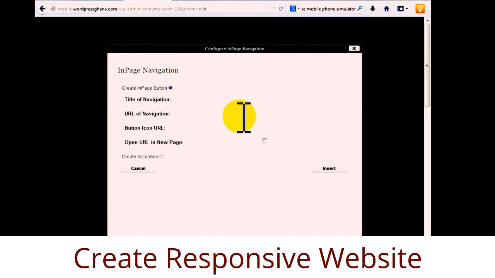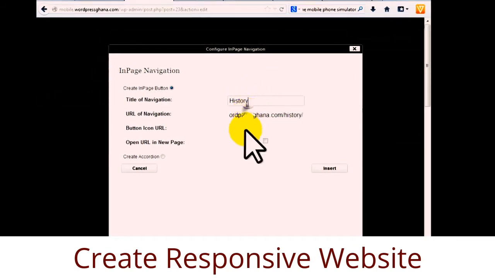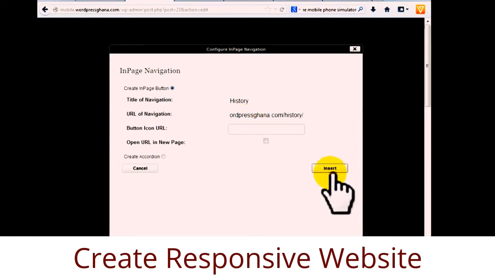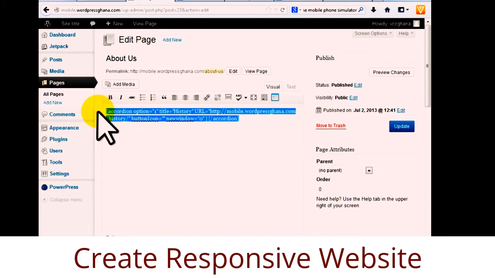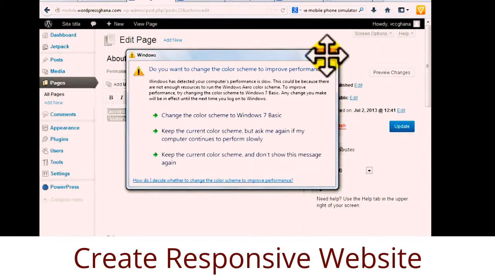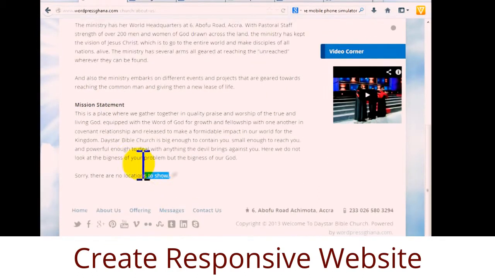So this is the URL where it will go to. So I'll come here and type history. So if I want to put an icon also so that it will change, I can also add it. So I'll click on insert. Okay, so still the same thing. That's how you had order. So let's say the next one in our page, we have mission statements. Okay, so I'll just go and create a mission statement page and paste it like that, and like that.